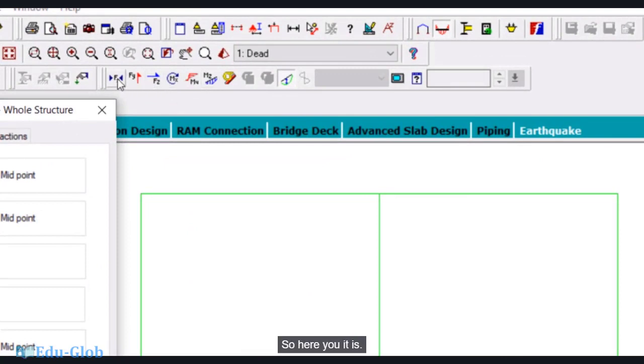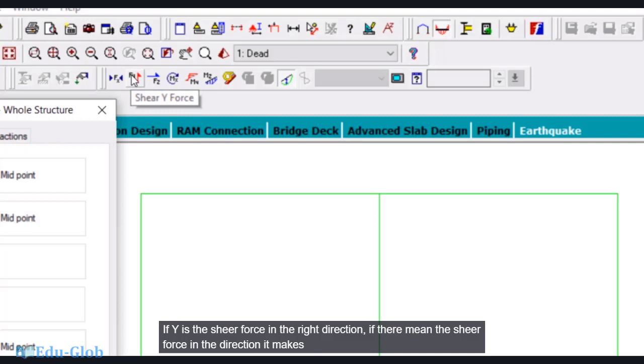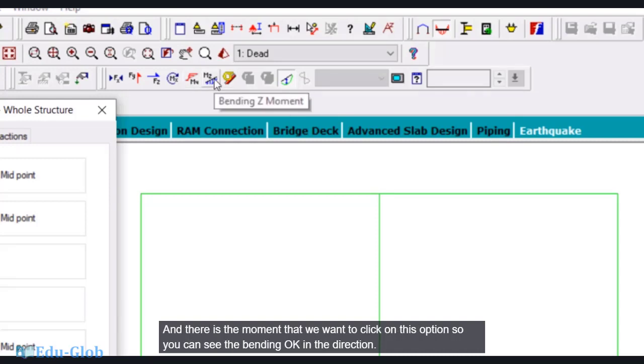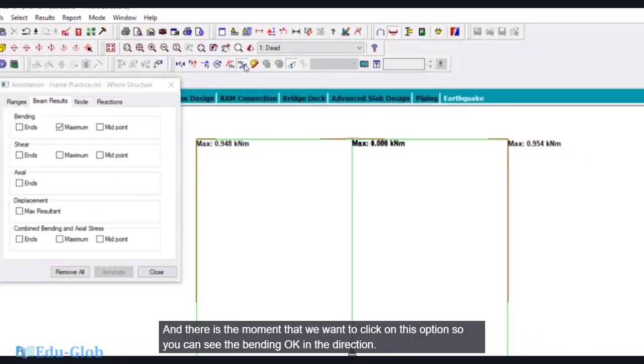So here, Fx means the axial force, Fy is the shear force in the Y direction, Fz means the shear force in the Z direction, Mx is the moment in the X direction or the torsion, My is the bending moment in the Y direction, and Mz is the moment that we want. So click on this option.